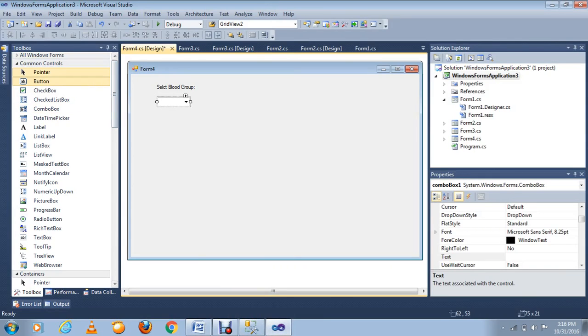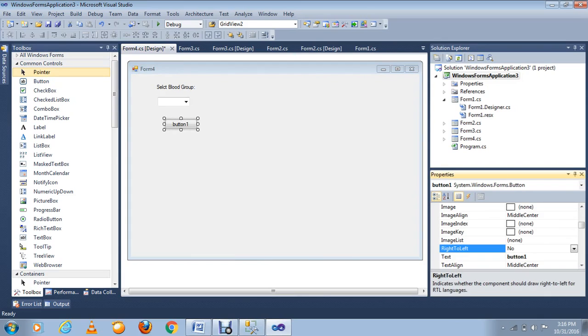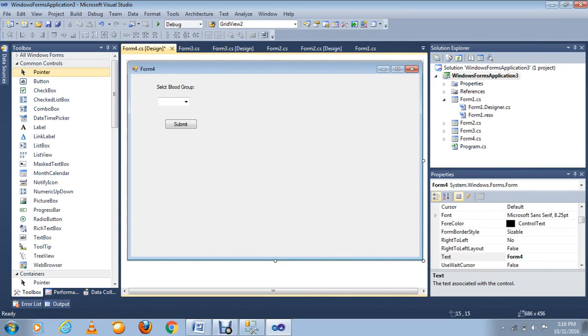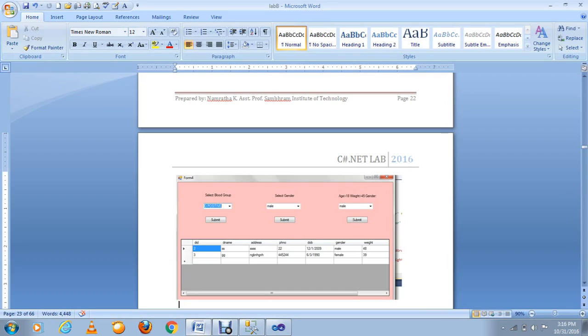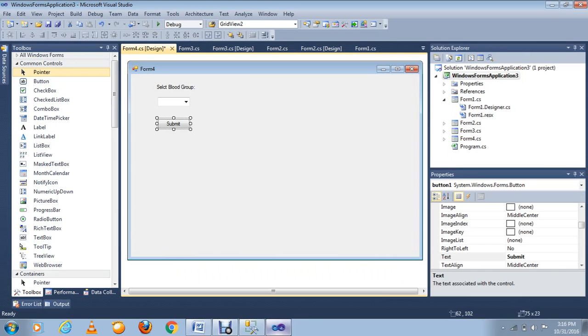Then give a submit button. You can decorate by changing color, name, font size, data. Okay, just I am drawing this one. Select gender, the second query for the second form.